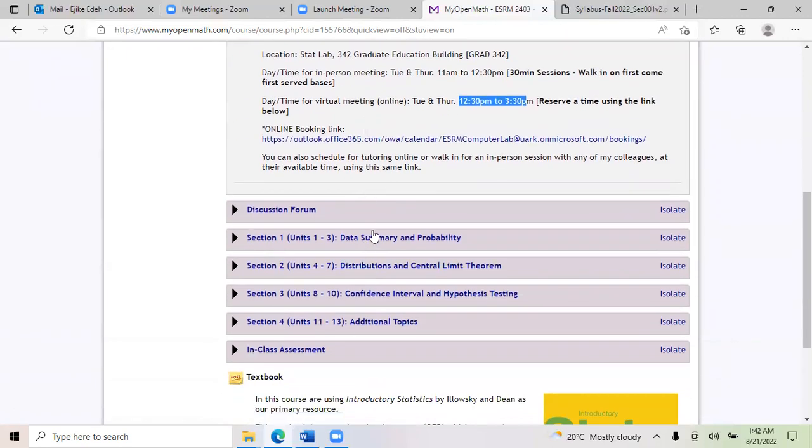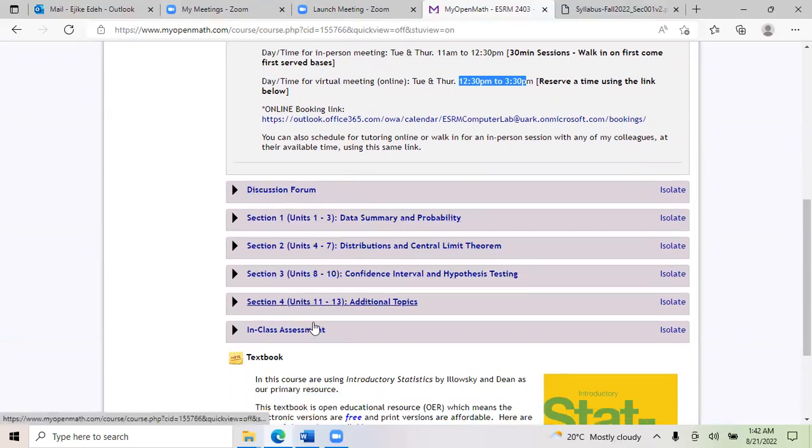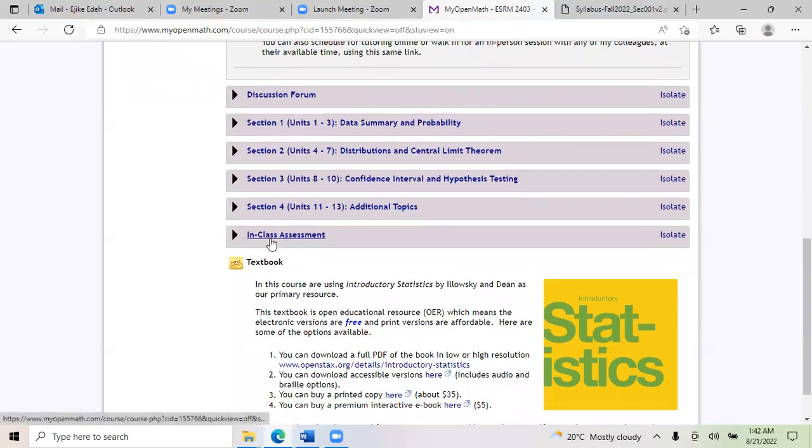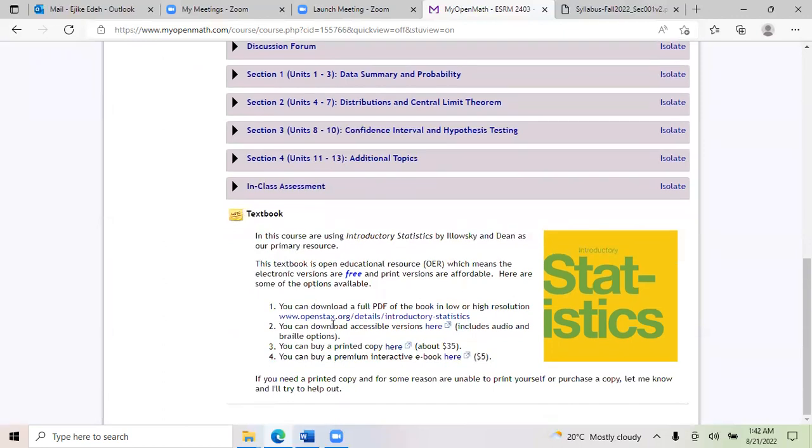On the lower section of the course, you have the discussion forum, and then you have 4 different sections of the course. And then we have in-class assessment. I'm going to be going through this very briefly. But I wanted to highlight here that the textbook for this class is free. Here is a link to download a PDF version. You can go through this entire section to read about other formats available to you.